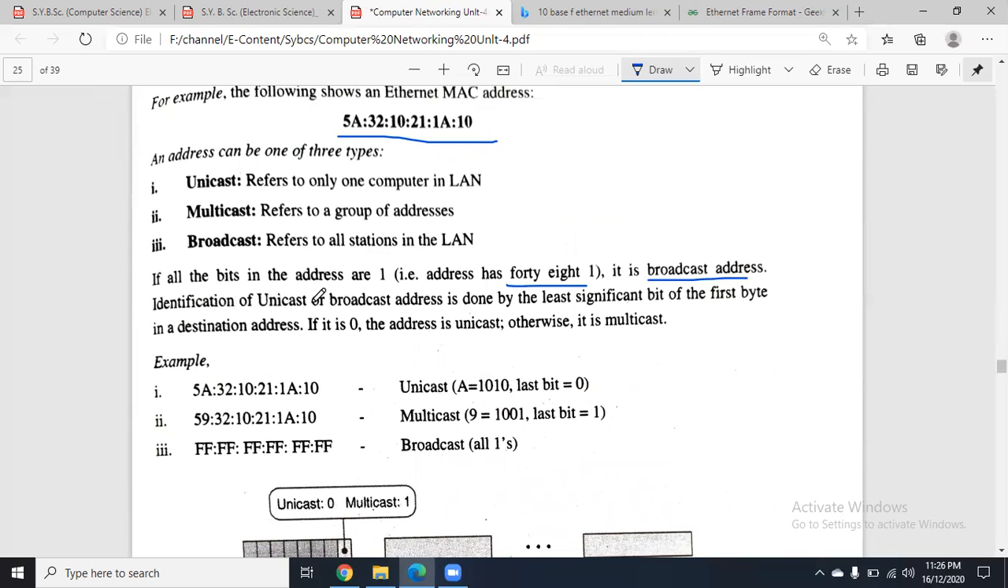Identification of a unicast or broadcast address is done by the least significant bit of the first byte in the destination address. So what is the least significant bit? It is this: the least significant bit of the first byte. This is my first byte, and in that, A is my least significant part. A is a hexadecimal number, so I can write it as 1010 in binary, correct? The equivalent of this hexadecimal number in binary is 1010, and the last two bits are 10. So we have to look at the least significant bit.